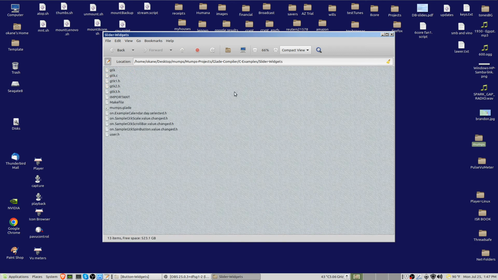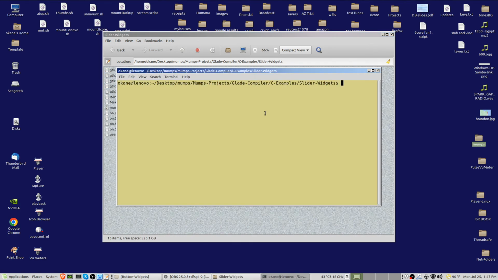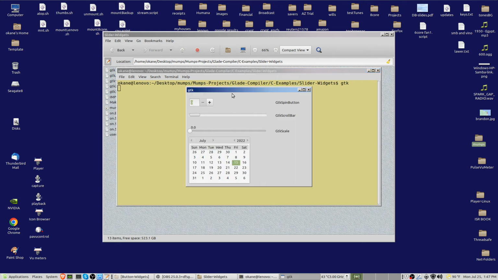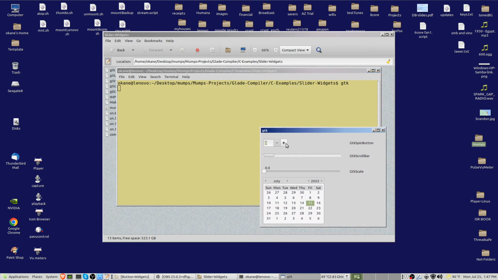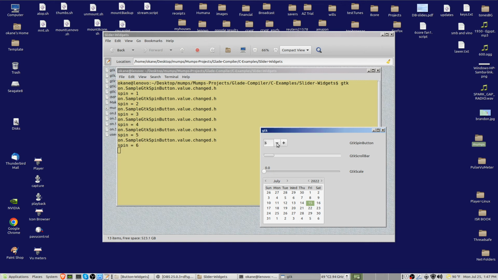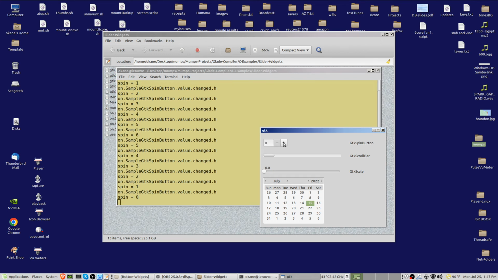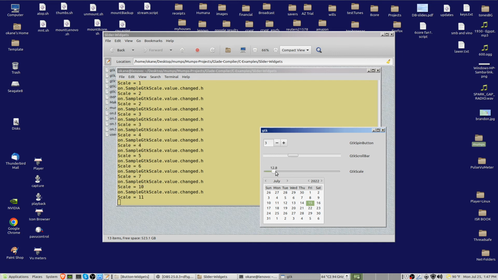Slider widgets. Open in terminal. GTK is ready to go. Okay, slider widgets, sliderish widgets. The spin button: every time I click it, you get a different number going up and down. This is a scroll bar, and you go back and forth. You can see the numbers going up and down. This is a GTK scale, which is very similar to a scroll bar visually and performance-wise.